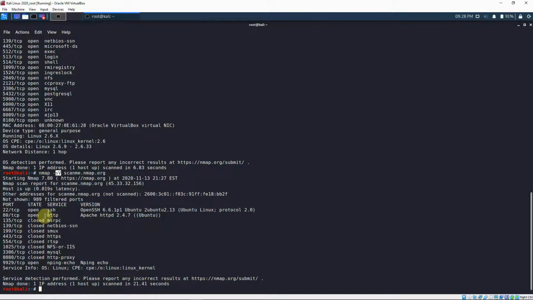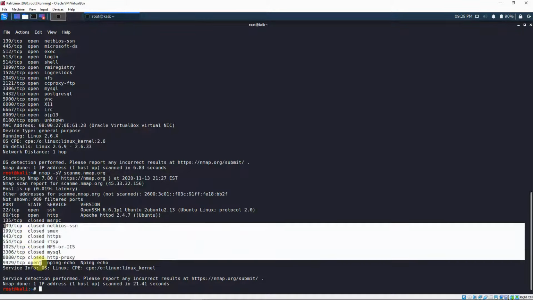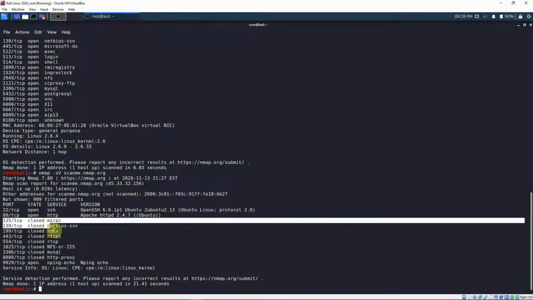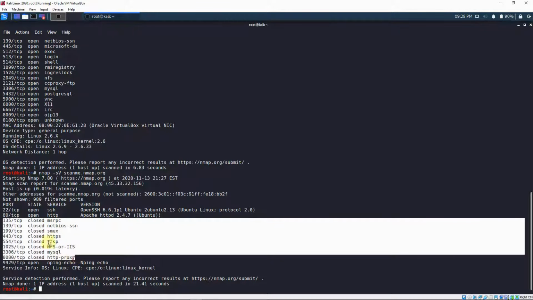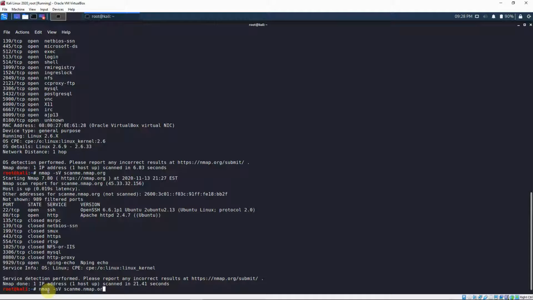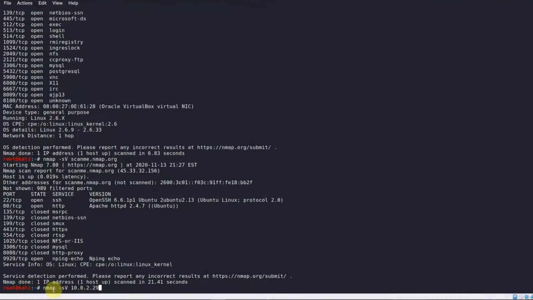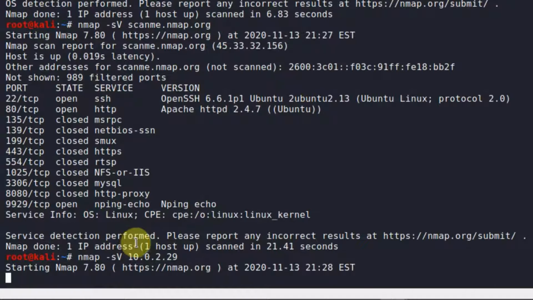All right. So you see right off the bat, we're seeing that port 22 is running a version of OpenSSH, and then port 80, of course, is running Apache, and this is the version of Apache running, right? Anything else is not shown because most of these ports are closed anyway, so it's not able to tell us exactly what the versions are. Now let's run it on my local machine, 10.0.2.29, and see what port versions are running on this Metasploitable machine.